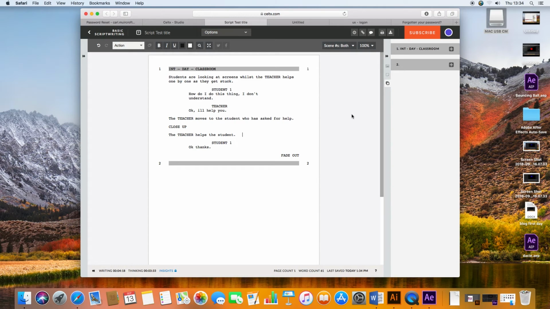It automatically saves your work as well, so you'll never lose it. So if you click off, you should be able to click back on and find your work. It will automatically save it.